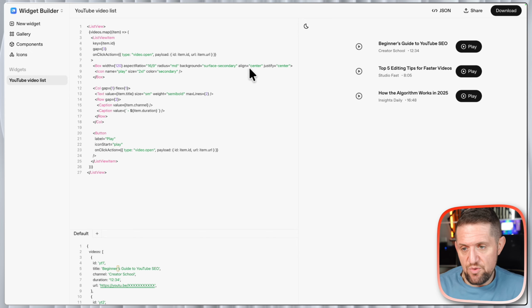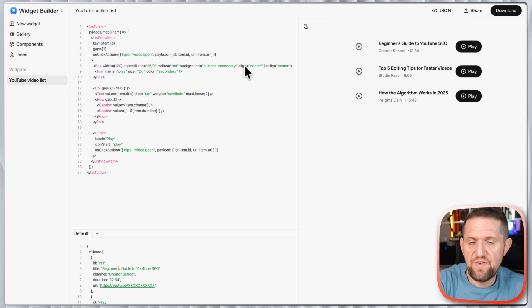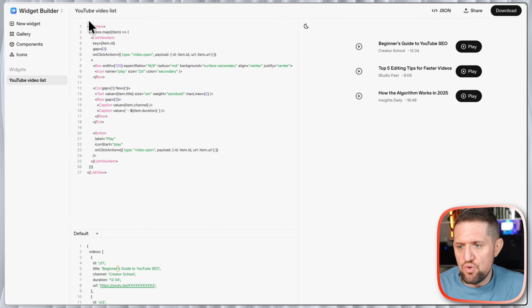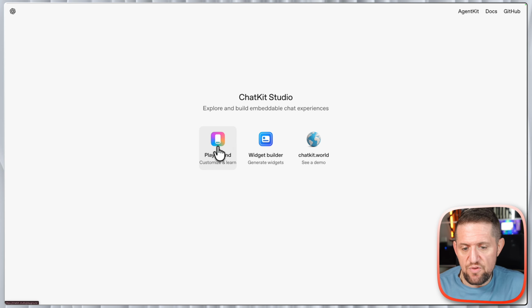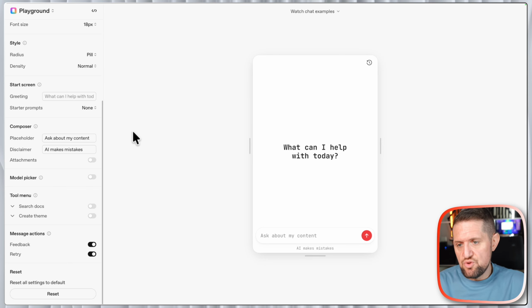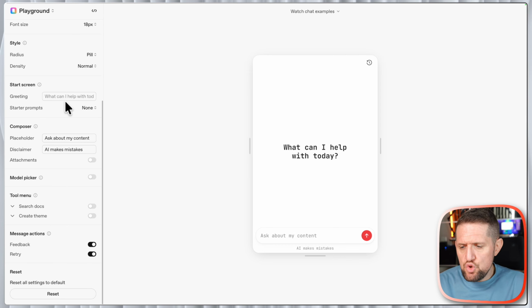So now we have the widget. We need to actually design the chat interface for the users. So let's go now to the playground. Again, if you remember the main page here, there's the playground. If we click on this, it will take us to this page. Now, I will not go into the details of this. This is super intuitive.